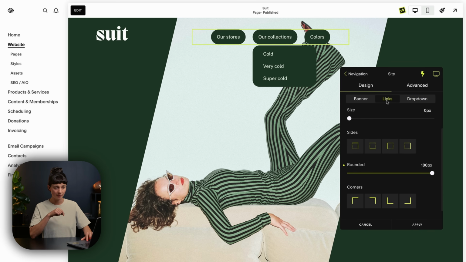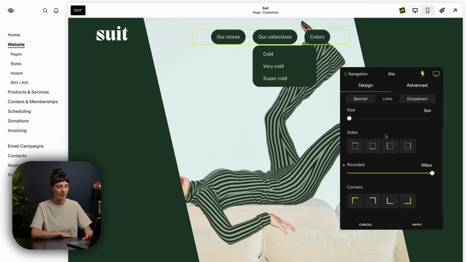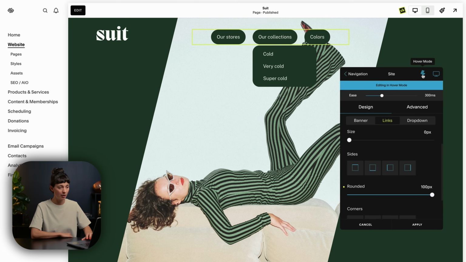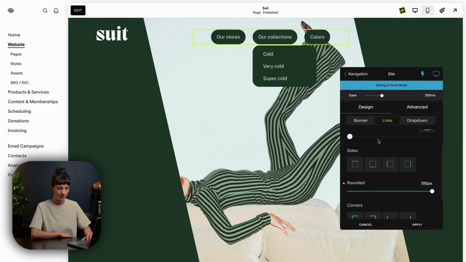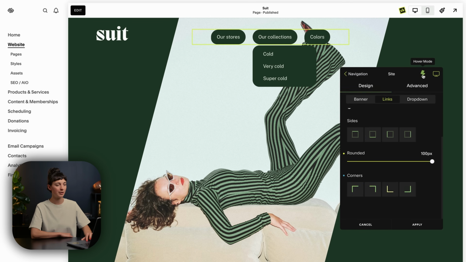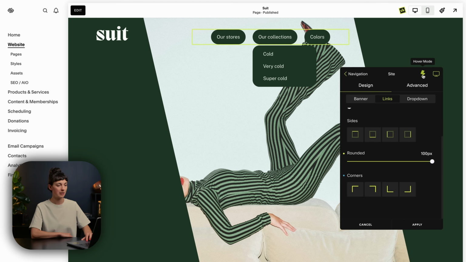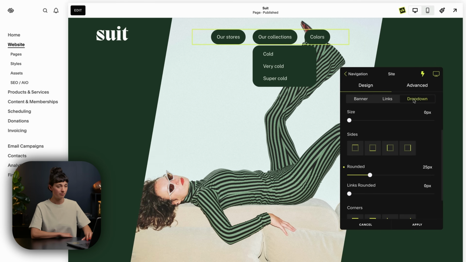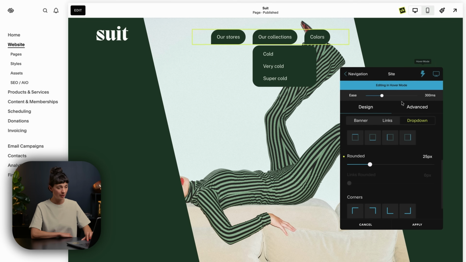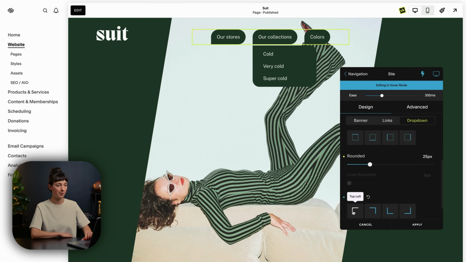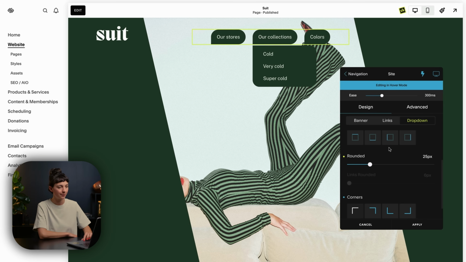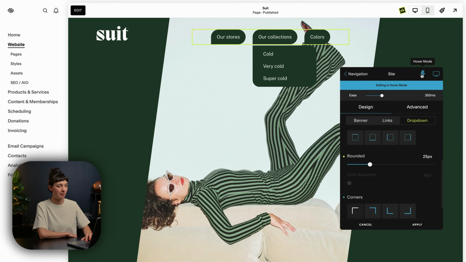Now back to the links. Here's where we add a little bit of pizzazz. When on hover, I want one of my corners on the links to actually go like this. So when I'm hovering, it will do that. Sweet. Dropdown. I think what I had done was also on hover, I want this to happen. Yeah, I think it was something like that. We're going to roll with that. It looks good. Okay, so you can see what happens here.